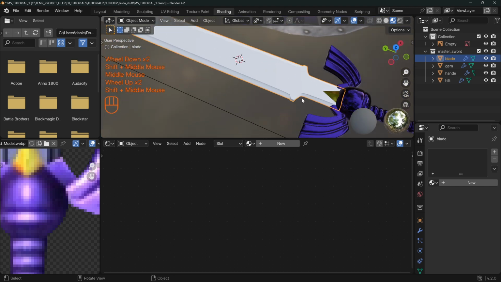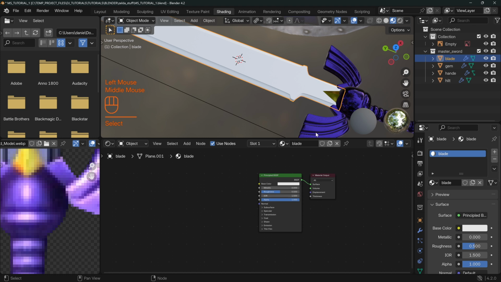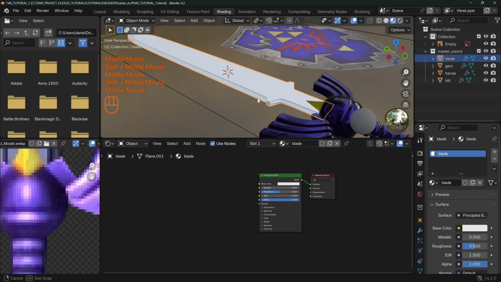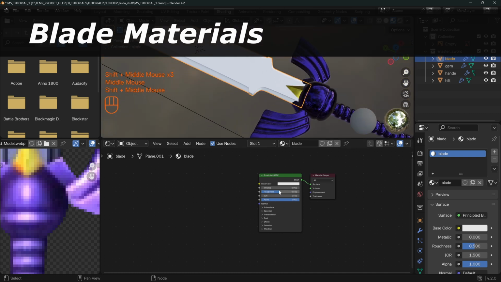But let's move on to this one here because this is going to be a little bit harder to do. First, let's just call this blade. We'll call this blade material, okay? And we're not going to use this one as a starting point because this is a little bit different. This is like steel, right? This has been hammered out. Some blacksmith's been really working on it for a long time.